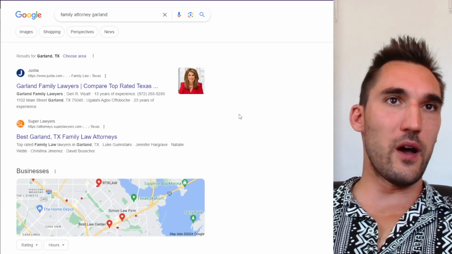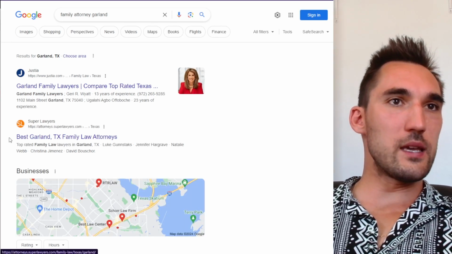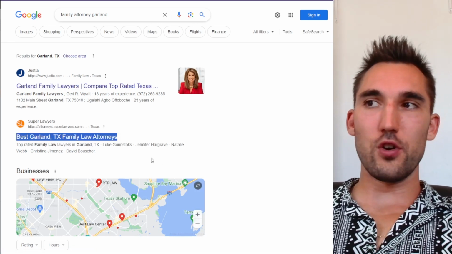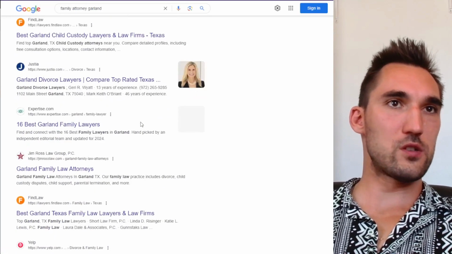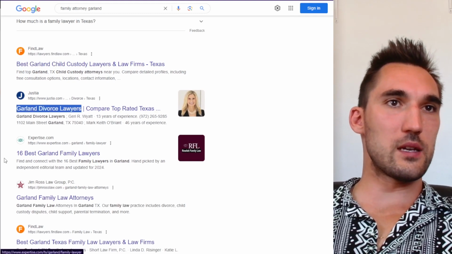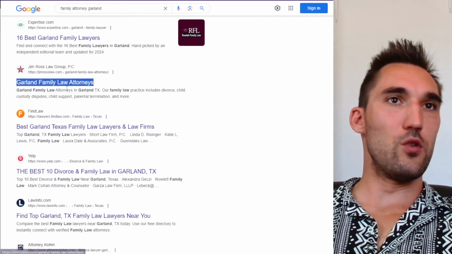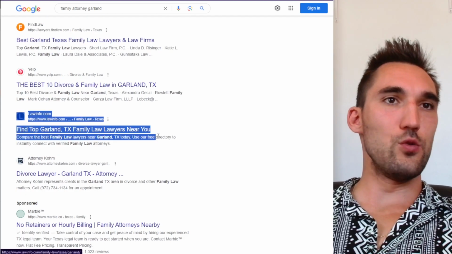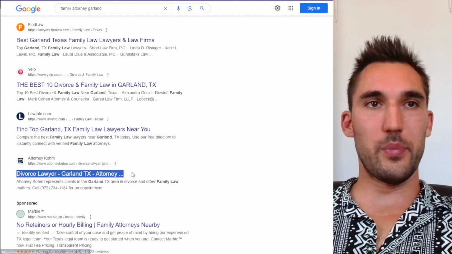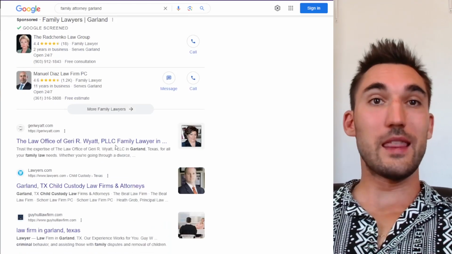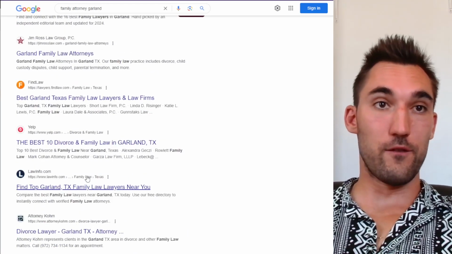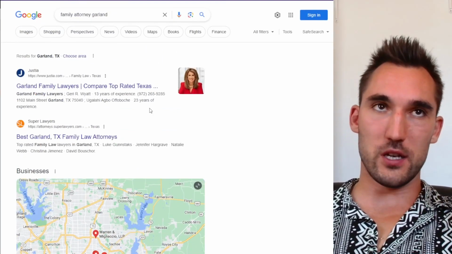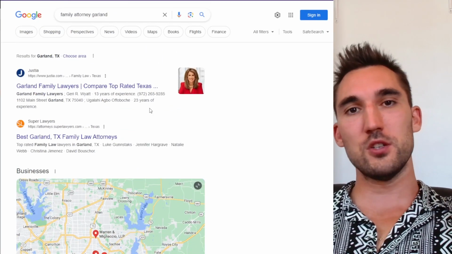And if you find that most of the people ranking are specific pages, as you can see here, then typically you're going to need to do the same thing. So if we scroll down, all three are Garland, Garland, Garland, Garland family law attorneys with a specific page, Garland. So in this case, you would want to make a Garland area page, as you can see here as well. Everything that is ranking for that keyword is a specific page, which means making a general Dallas family attorney page is not going to cut it.